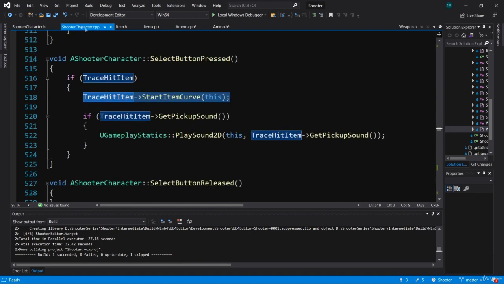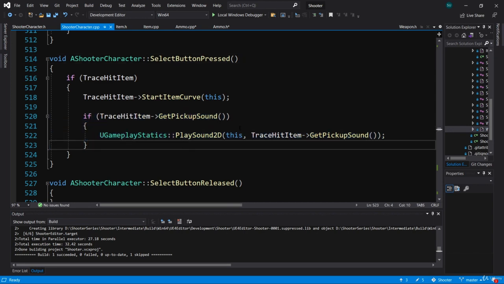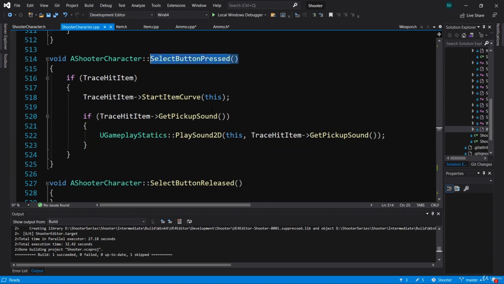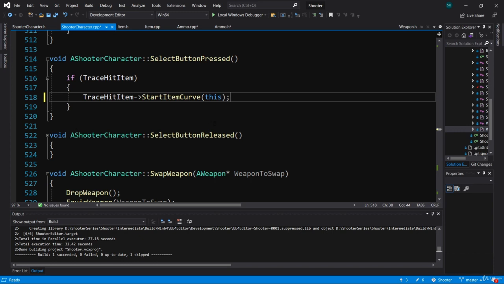Now there's one minor detail that we need to take into account. If we go back to shooterCharacter.cpp and look at select button pressed, we're taking care of playing the pickup sound here in select button pressed. But when we run over the item and overlap with it, select button pressed is not getting called. This is only called when we press a button. So really, this playing the sound shouldn't be here. It should actually be in start item curve. And the pickup sound is on the item itself anyway, so we might as well just play this in start item curve in the item class. So why don't we go ahead and delete this and play the sound in start item curve on item.cpp.